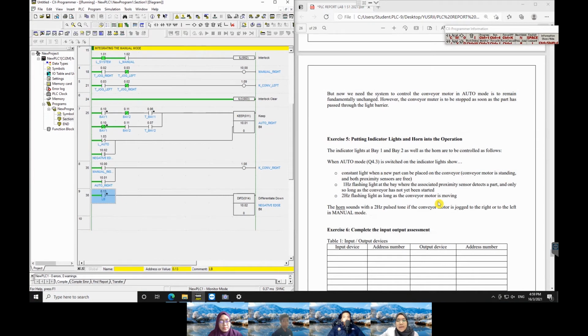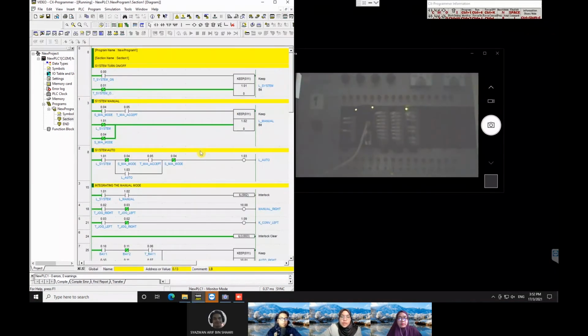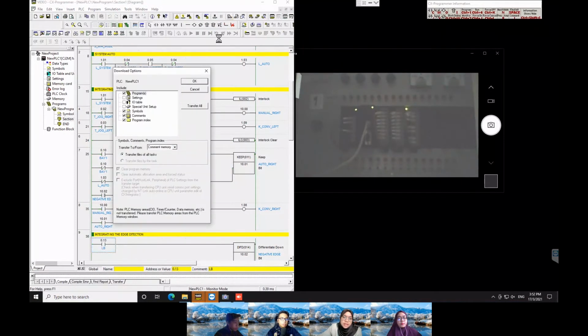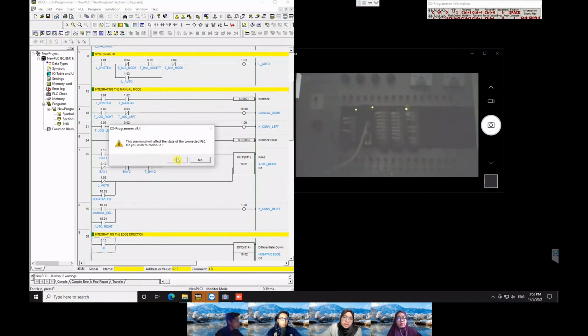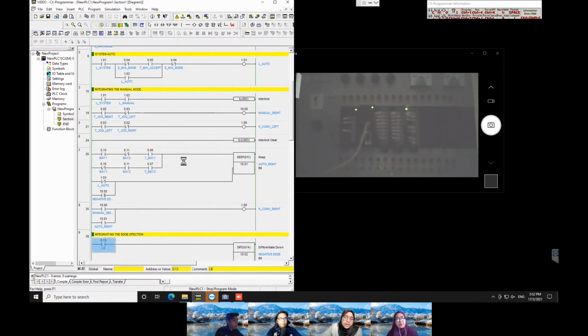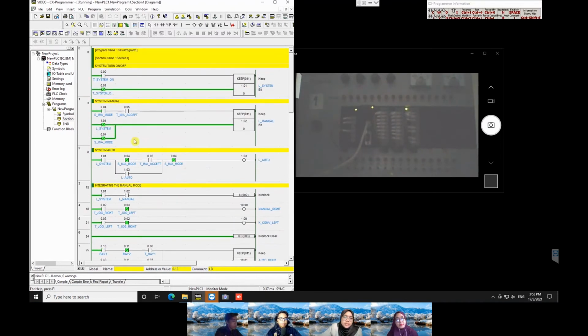And then I will move to exercise 5. So I will show you how the light is turned on. First things first, I will turn on the online mode. And then I will transfer the file to the PLC. So we need to wait for the file transfer. Okay, so I will turn on the system.